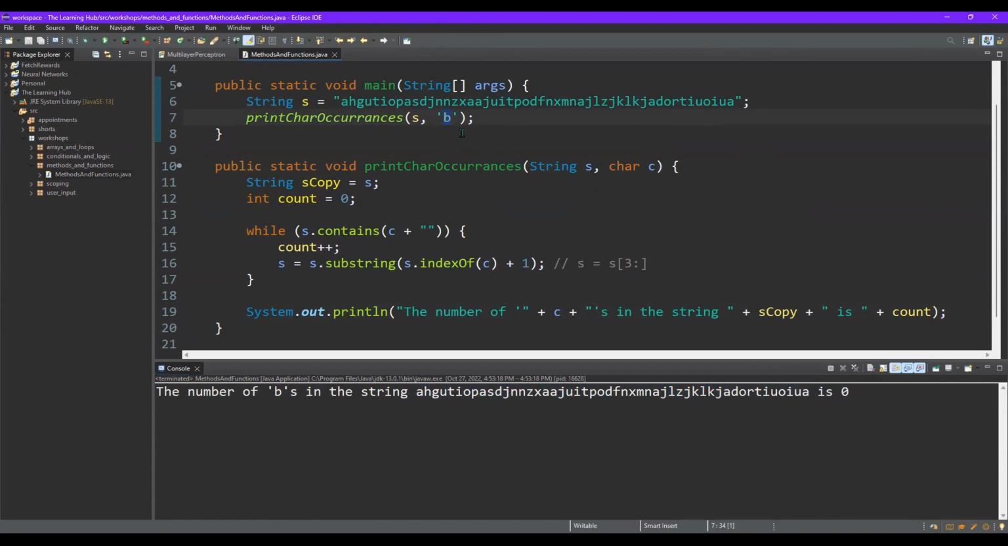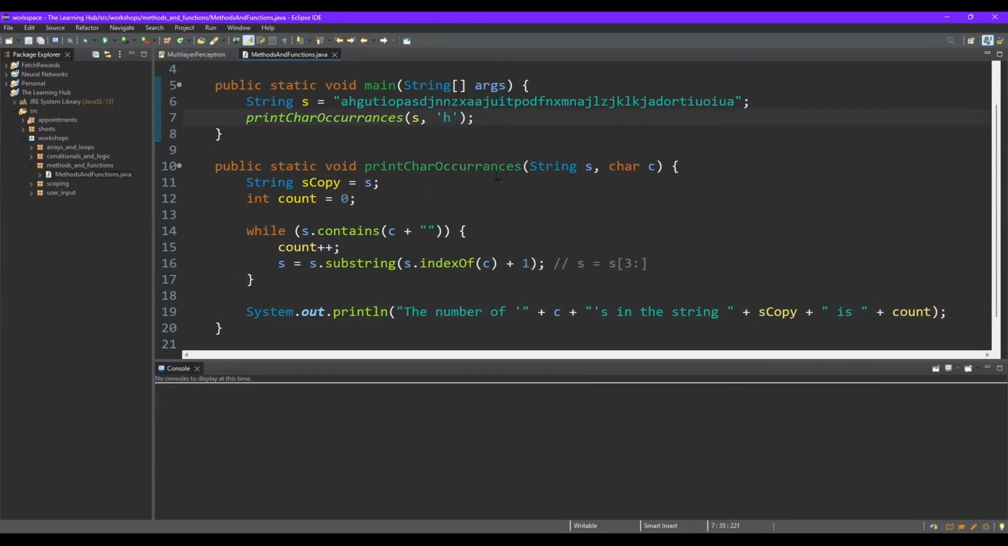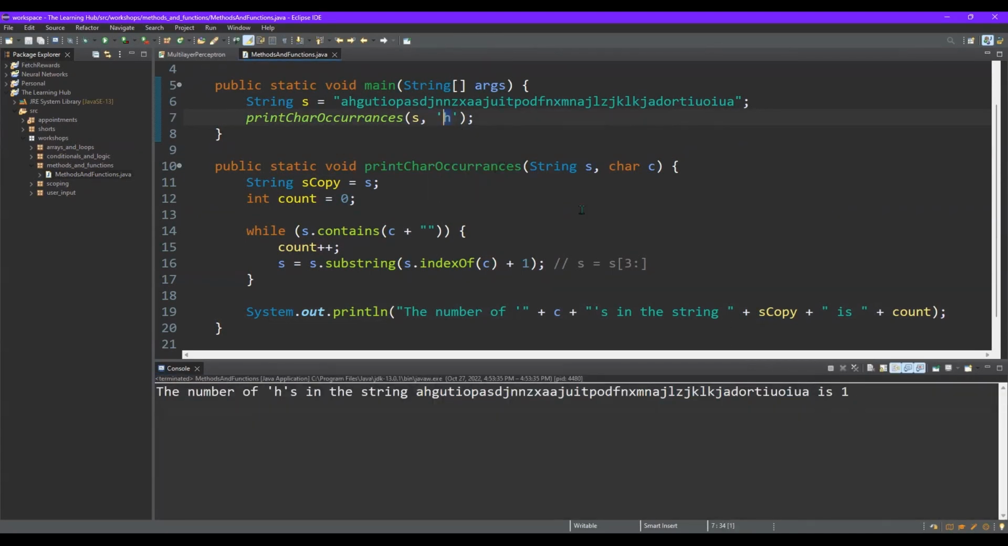We count the number of H's, which is 1. We can count O, which is 4. So now all we have to do is just change this one letter. And our program, what it's doing, completely changes. We can count A's, O's, H's, B's, C's, whatever letter we want, we just have to pass it in here.